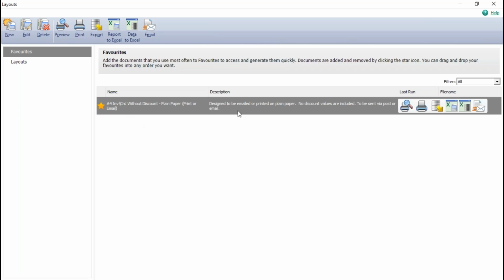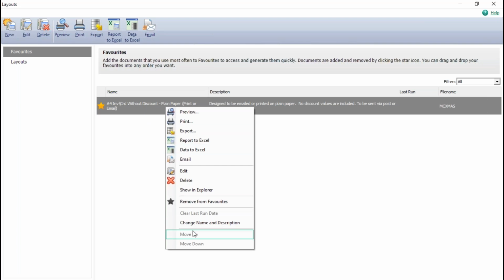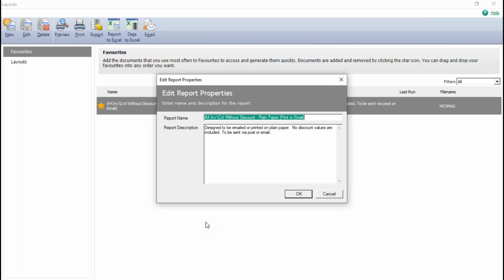If you want to change the name and the description, once you've done that save as, I can right click and we can change the name and the description. You can do that within the report designer, but once you've done that file save as, you can just right click on your layout and change that name. Call it whatever I want at this point.